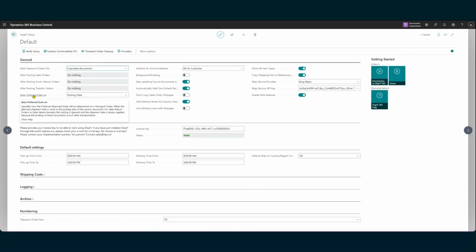Good. Base preferred date on. That's something on the orders itself. How do you want to post your documents? You can do it on a posting date. That's the date of the booking of your warehouse documents or your sales documents, or plan date, and that's on the shipment date that you want to ship your items.